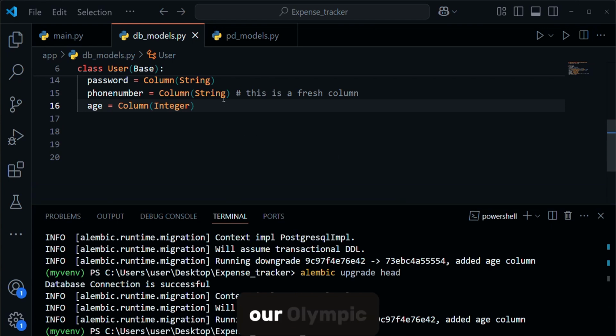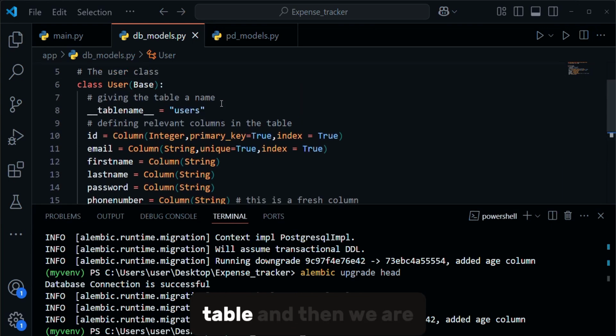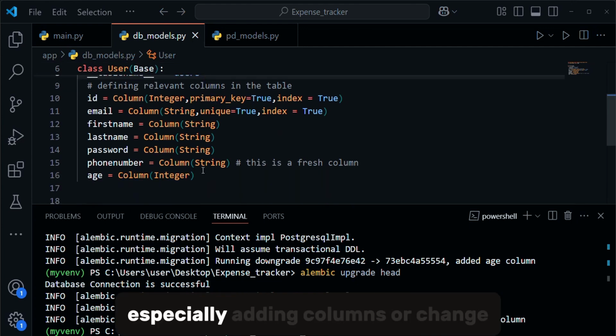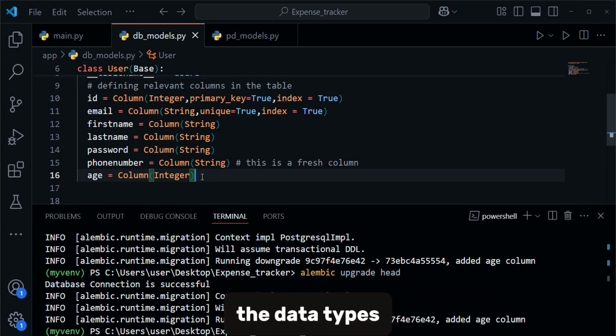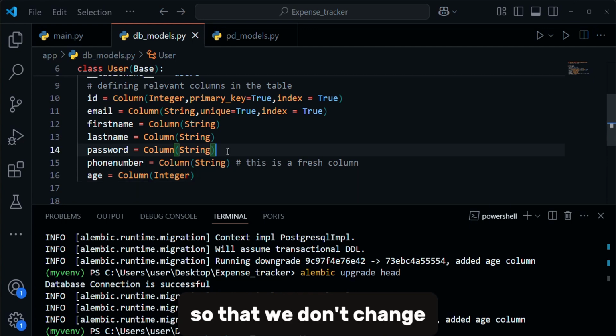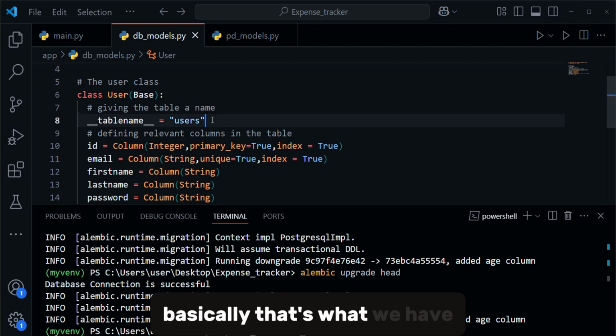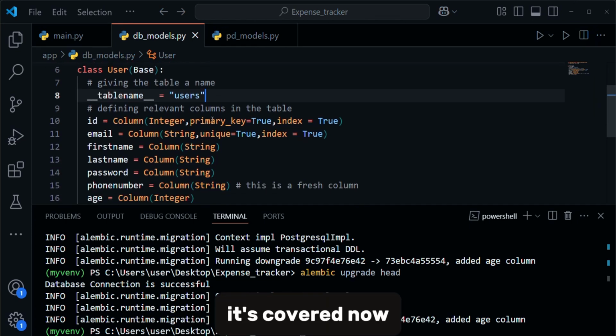This is how to run our Alembic. Anytime we have a table and we are making new changes to it, especially adding columns or changing data types, we'll be using Alembic so that we don't change the entire table before making our change. Basically, that's what we have covered now.